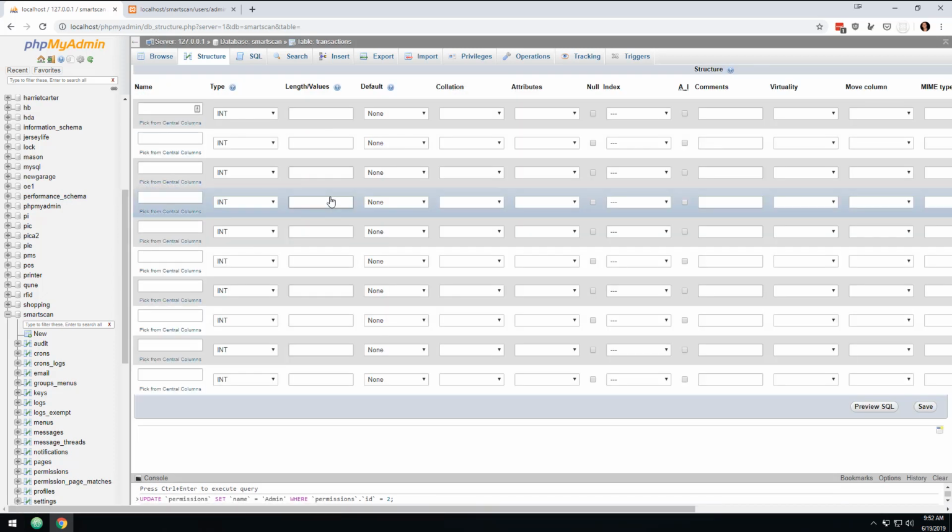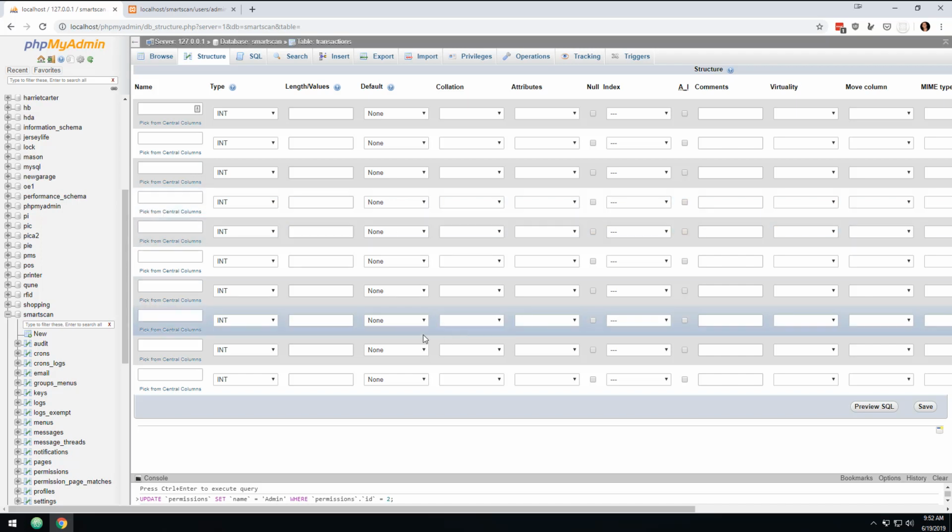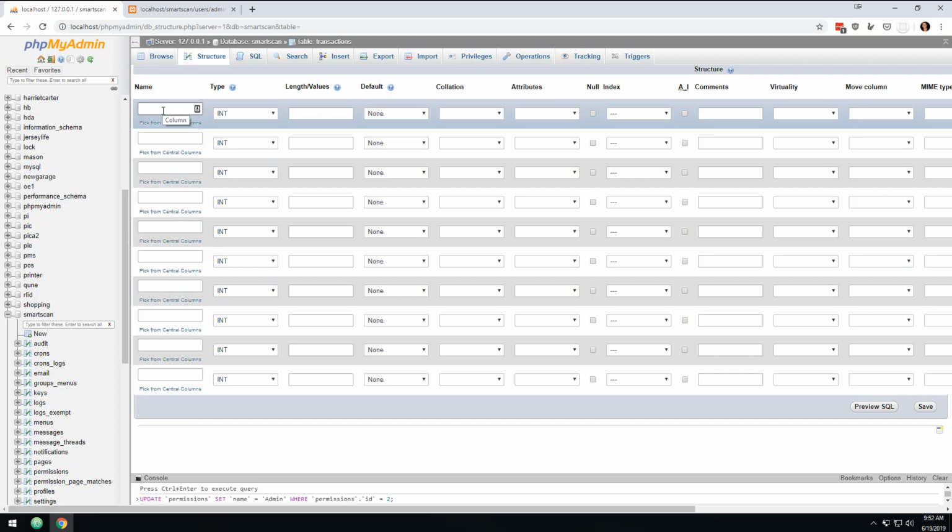So we have the amount, and now the thing that we want to know is when did this transaction happen? So we could either do a timestamp or we could do a date. Now the deal with a timestamp is every single time you update the row, the timestamp is going to update.